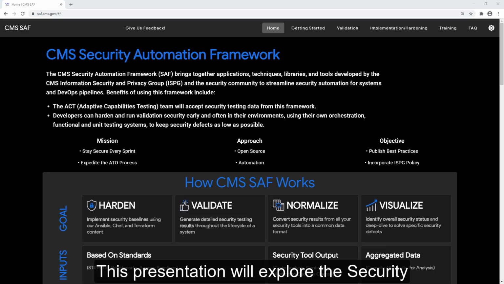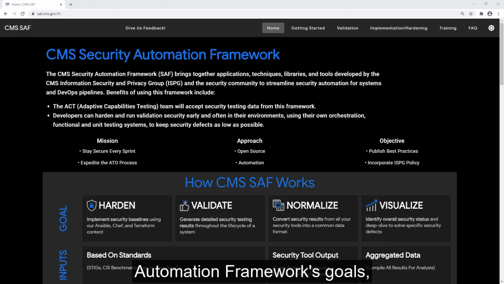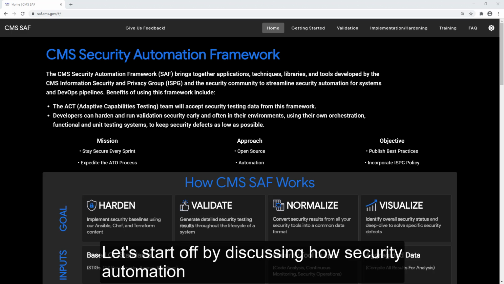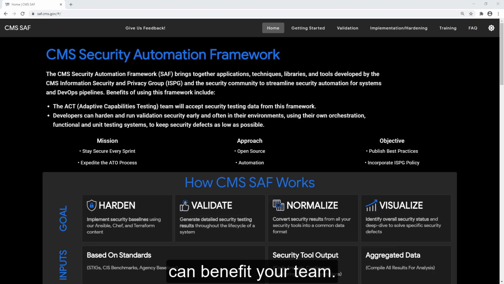This presentation will explore the Security Automation Framework's goals, tools, and resources available for use by CMS teams. Let's start off by discussing how security automation can benefit your team.